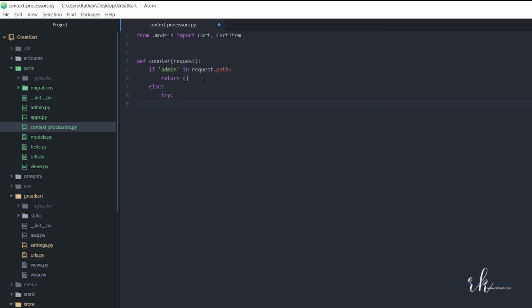And in the else case, let's make a try block here, and let's first get the cart. For that we will just say cart equal to Cart.objects, and let's filter it by the cart id. So cart_id is equal to _cart_id with the request. This cart id contains the session key, right? Next, let's bring the corresponding cart items.